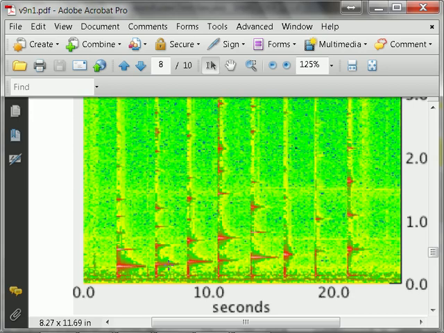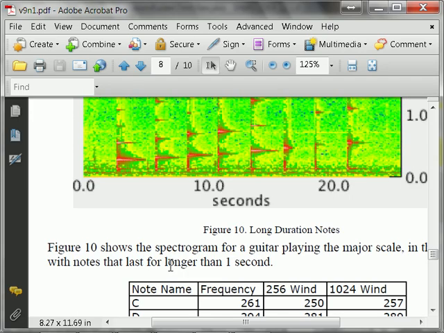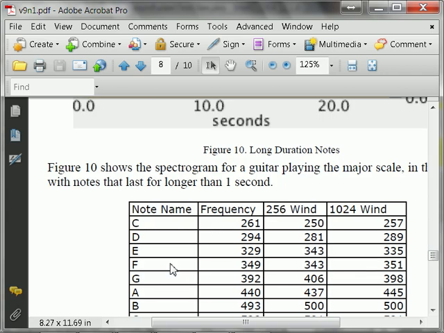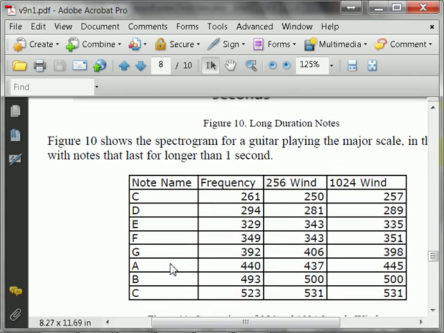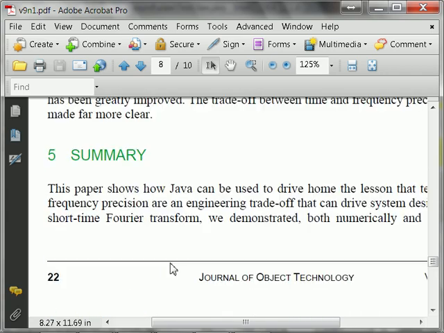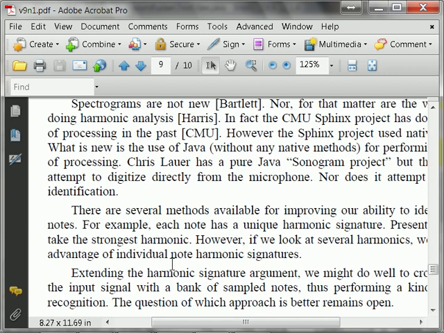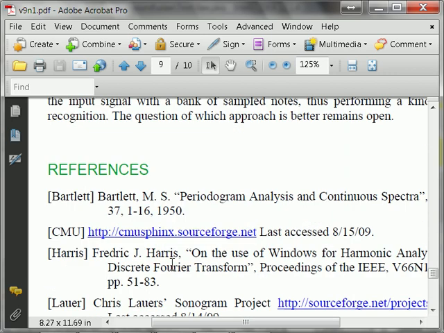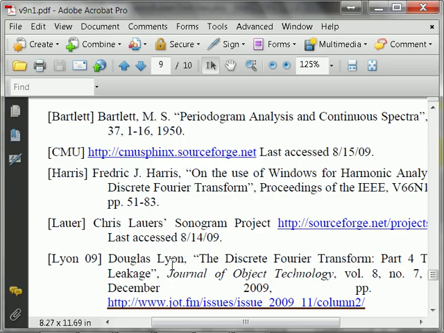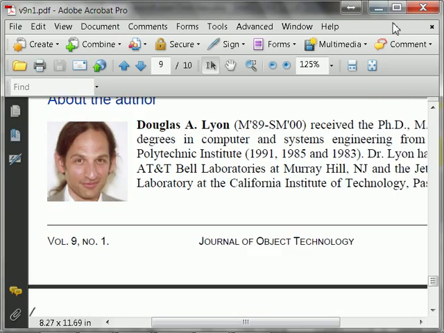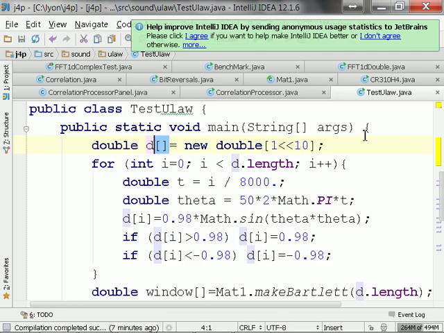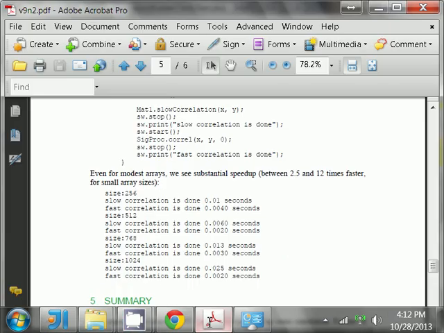And you can do the correlation relatively quickly. They call it a fast correlation if you do the correlation in the frequency domain. So there are fast correlation algorithms. And that is probably the topic of the next paper, I hope.